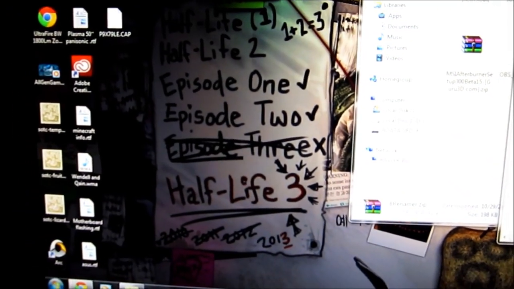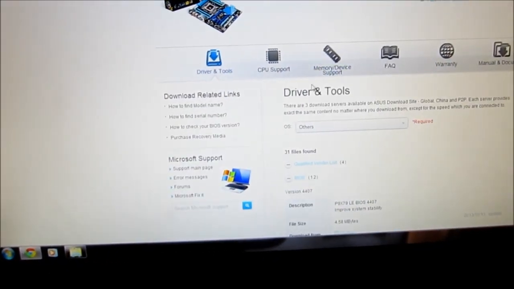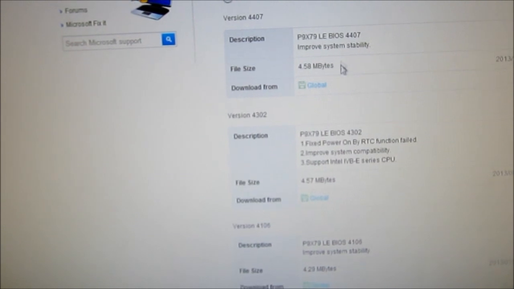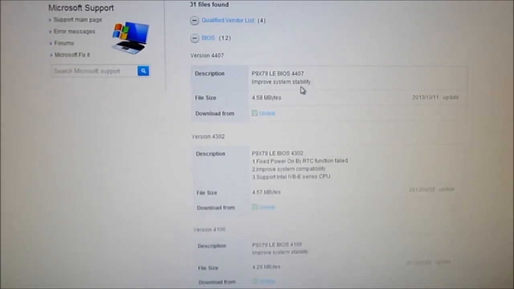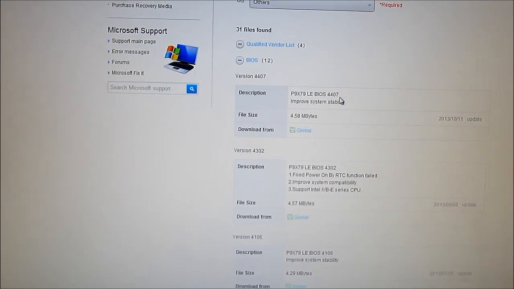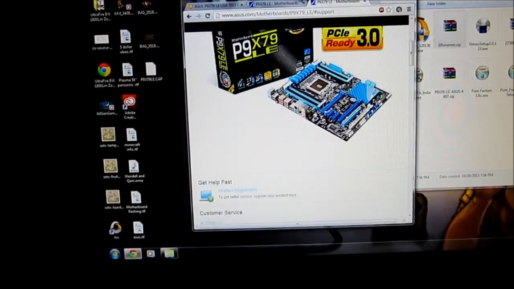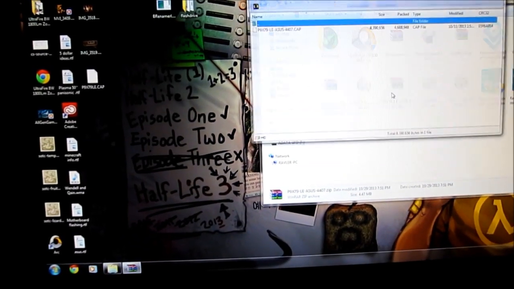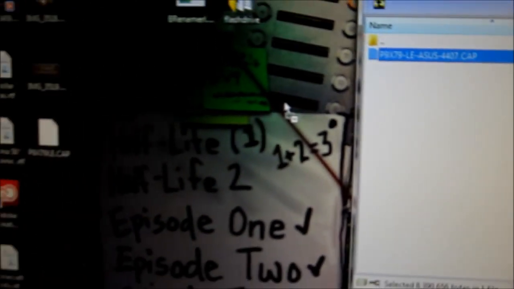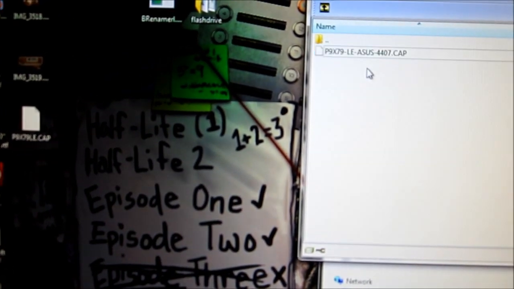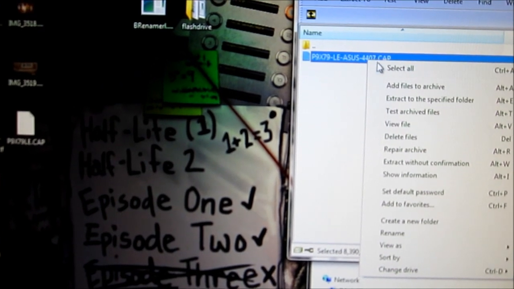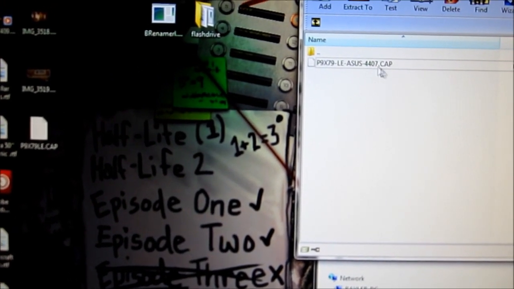But anyway, once that's done, you're going to want to go to the Asus website and download the latest BIOS, which is right here. Right now I'm using the P9X79 LE. The BIOS version I'm flashing to is 4407. You take that file out of the zip folder. So that's the BIOS file. You put it in your flash drive, but you need to rename it. Remove all the dashes from it, and you can delete the 4407.